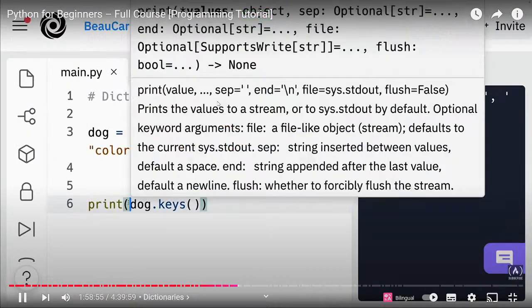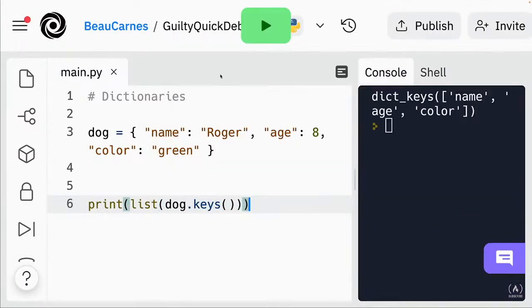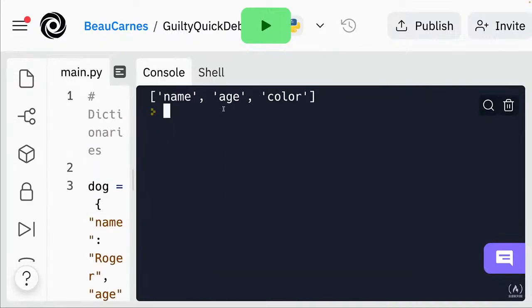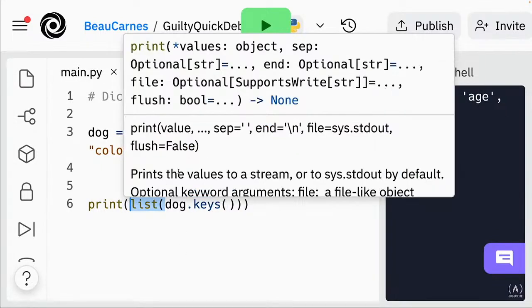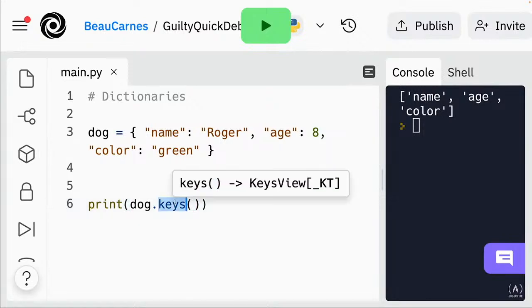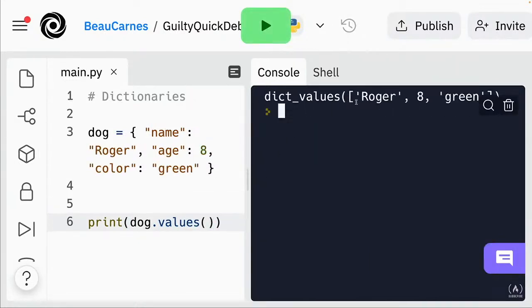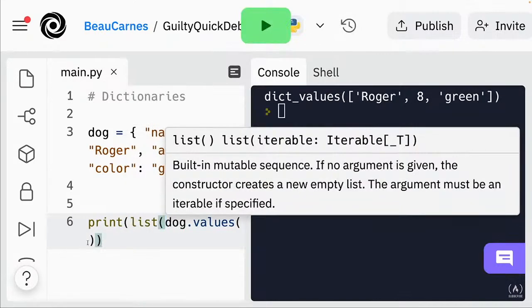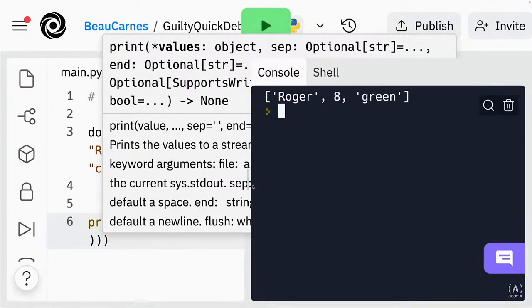But we can also pass this into list, so we return just the list part. So now we can see it's just an actual list: name, age, and color. And then we can do the same thing with values. So instead of dog.keys, let's do print dog.values. We'll print that, and you can see we have Roger, 8, green. We can pass it into a list to return just the list here: Roger, 8, green.